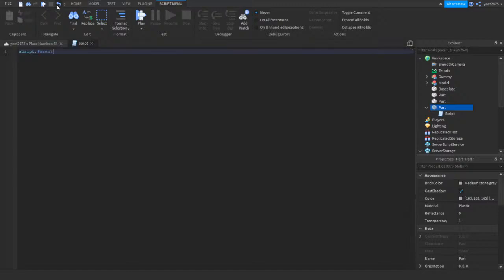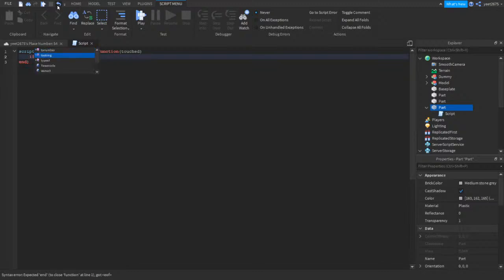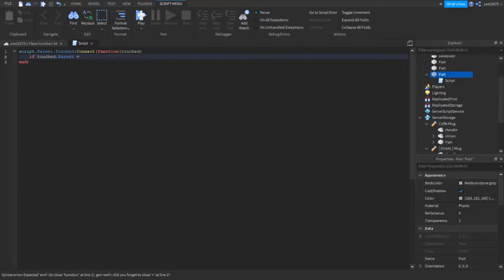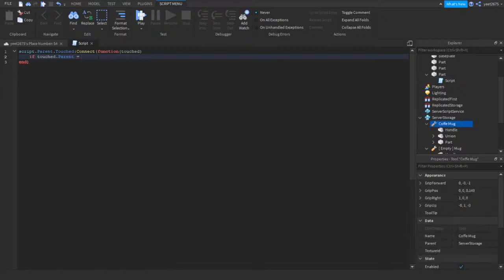And then we're going to do script.parent.touch connect function, and then touch, and if touch.parent equals, and then equals. So it's going to need to equal this. So actually we can't have space in this.